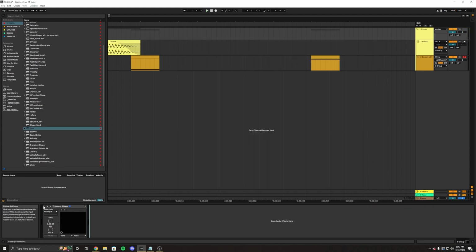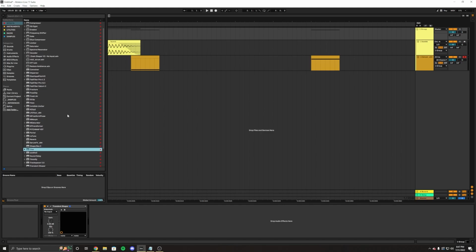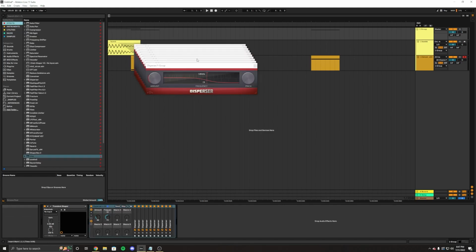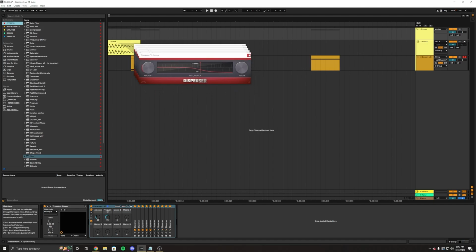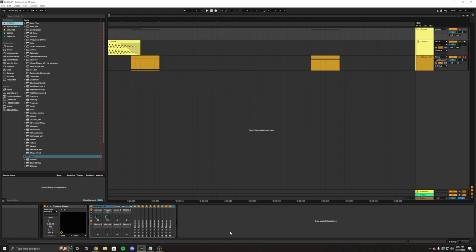We could also try out some Disperser to see how it affects our transient. I have this rack of 10 dispersers that I made. It's literally just chaining 10 dispersers together to get a lot of control over that laser sound. But obviously this is overkill.